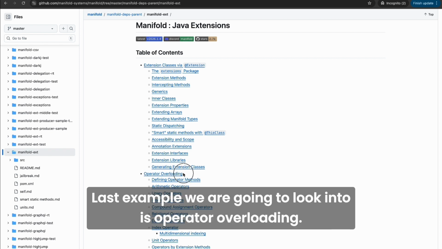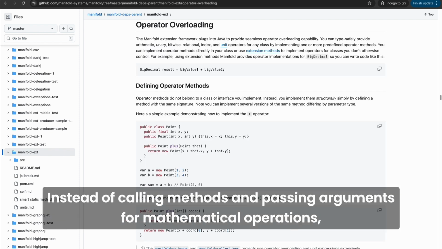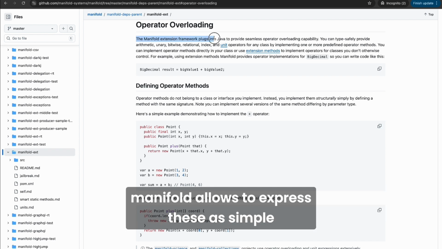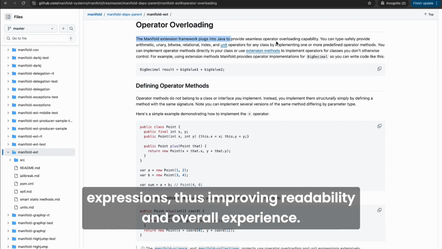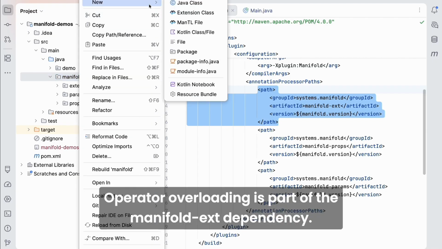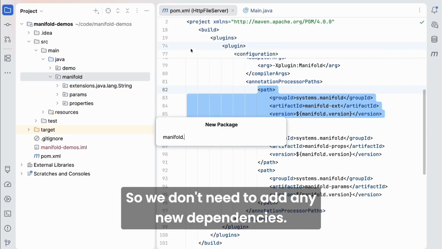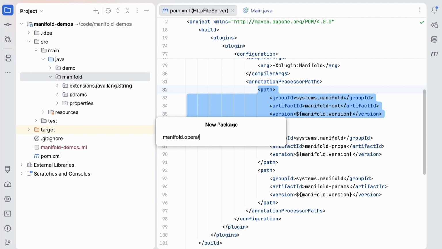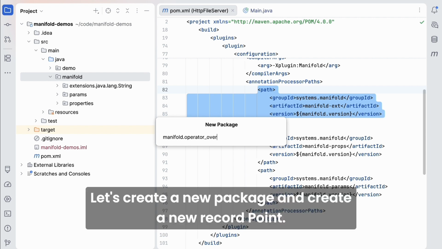Last example we are going to look into is operator overloading. Instead of calling methods and passing arguments for mathematical operations, Manifold allows us to express these as simple expressions, thus improving readability and overall experience. Operator overloading is part of the Manifold ext dependency, so we don't need to add any new dependencies. Let's create a new package and create a new record point.